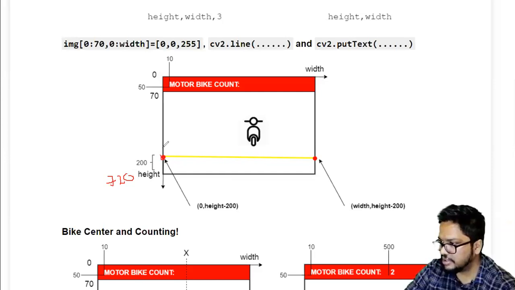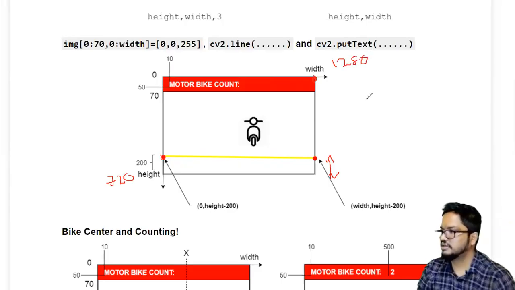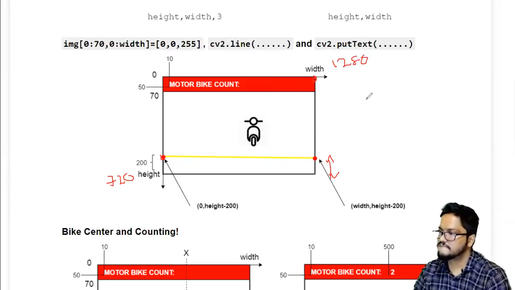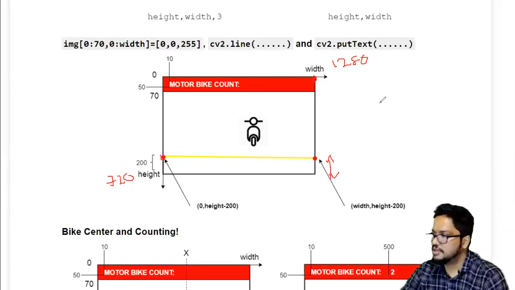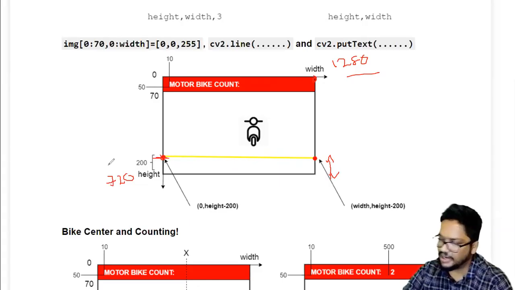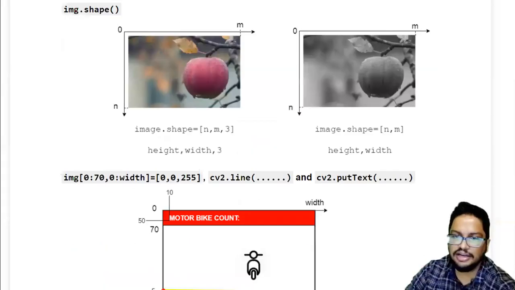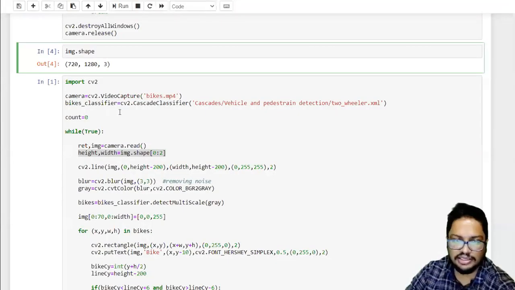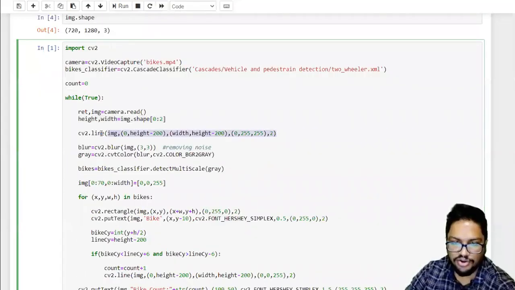That means this point, and you know the x is 0. And this point is the same y, right? Height minus 200, but x will be the width. X will be 1200 something, right? So x is this one and the y is the same. Y is the same, right? So we draw a line using that idea here. So this is how we are going to draw a line.